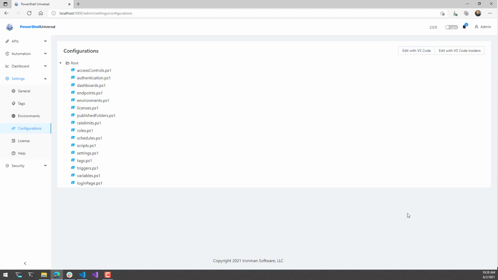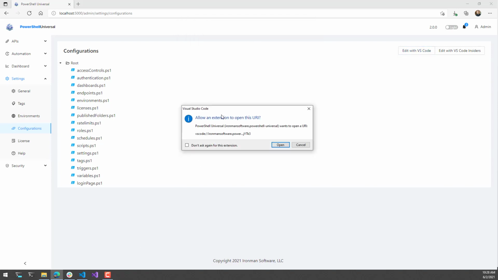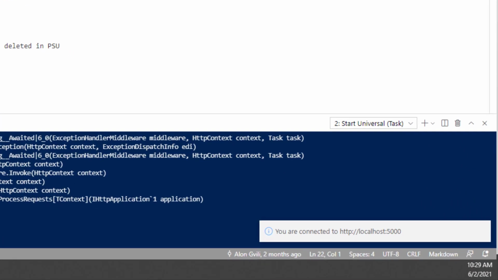Additionally, we've added a couple buttons to make using VS Code a little bit easier. So if you actually click this Edit with VS Code button, and you have the PowerShell Universal extension installed in VS Code, you're going to get this little pop-up that it wants to open VS Code. Click Open here, and then VS Code is going to ask you if you want to open this URL as well. These are just kind of safety things. Click Open here.